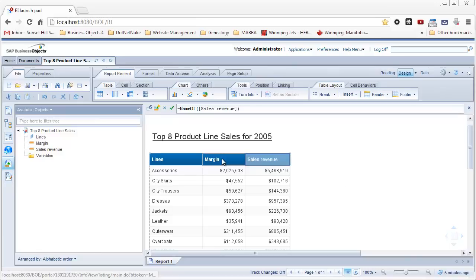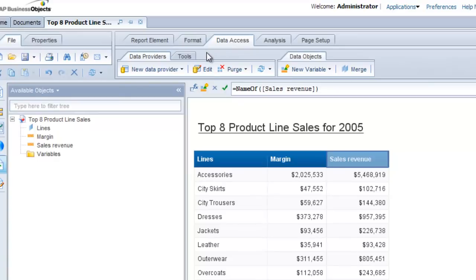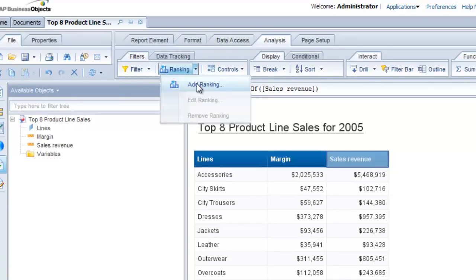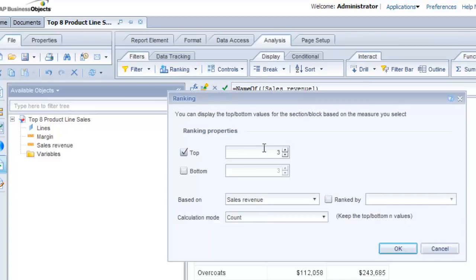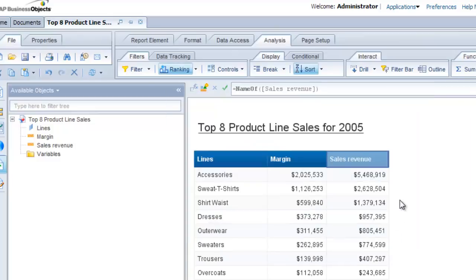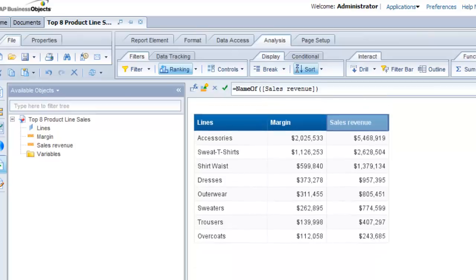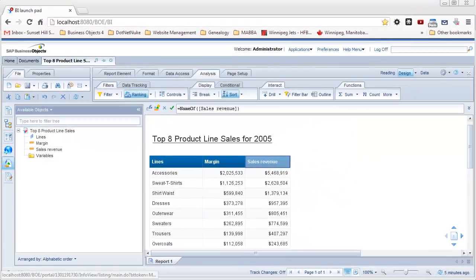For this report, I only want to show the top 8 lines for any year that the user selects to run this report for. So to do that, go to data analysis, ranking. I'm going to add a ranking. I'm going to say just the top 8 ranked by sales revenue, and click OK. So now we only have 8 rows showing in this report, which is what we want. So we've done everything that we need to do to this report for now.